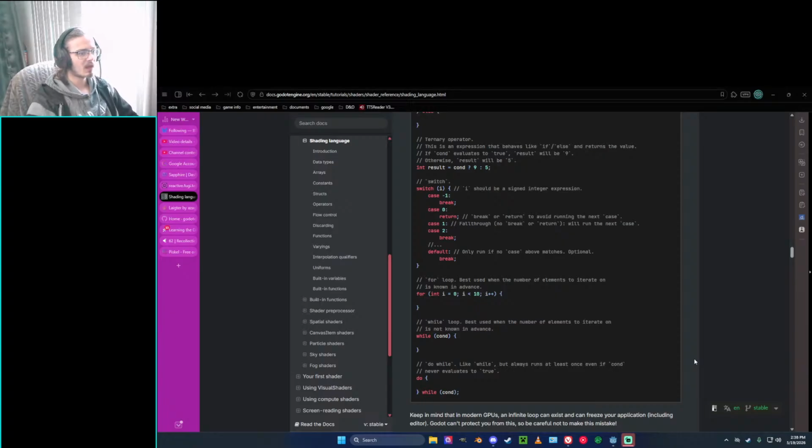Switch. i should be a signed integer expression. switch (i) { case -1: break; case 0: return; // break or return to avoid running the next case. case 1: // fall through, no break or return, will run the next case. case 2: break; default: // only run if no case above matches. optional break. For loop, best used when the number of elements to iterate on is known in advance.